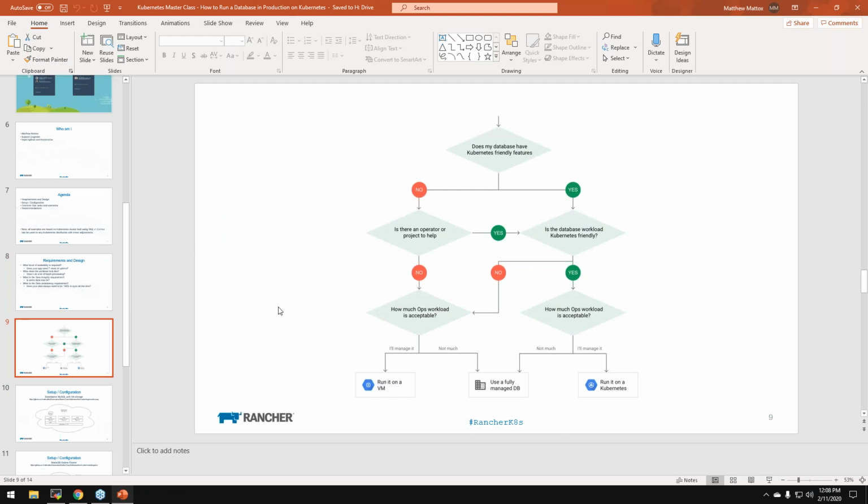The other big one is, not every database makes sense to put in Kubernetes. Not every database makes sense to put in PaaS. Not every database makes sense to put in VMs. This is off the official Kubernetes. Put it where it makes sense, is my rule.